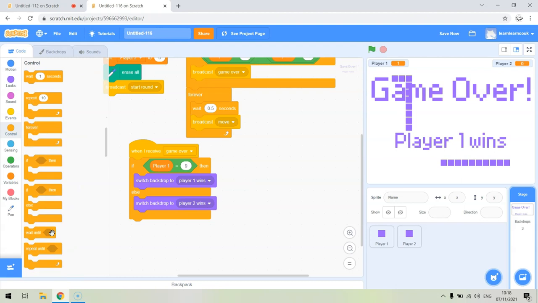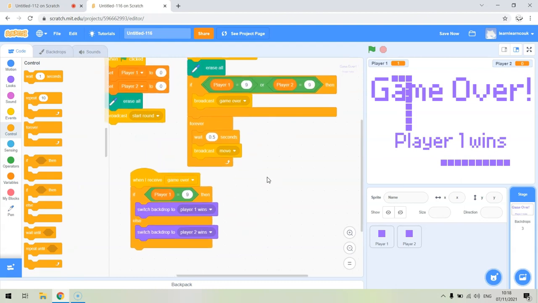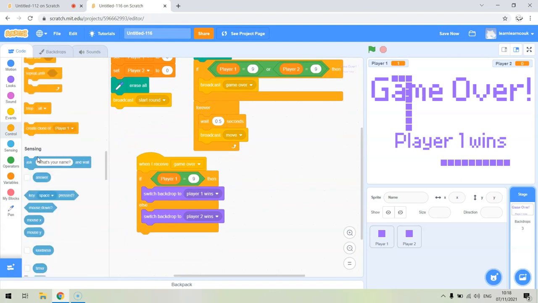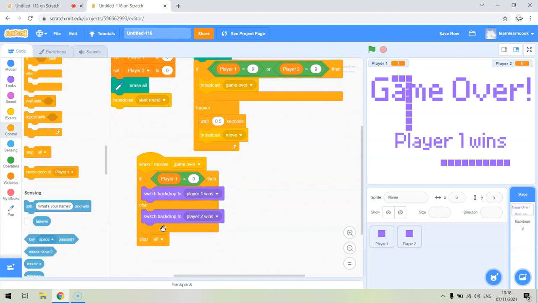All done. And then, do we need to do anything else there? No, we can just stop all. Once that's done, we'll just stop other scripts in this sprite. So that will just stop all the other scripts once that's changed over.